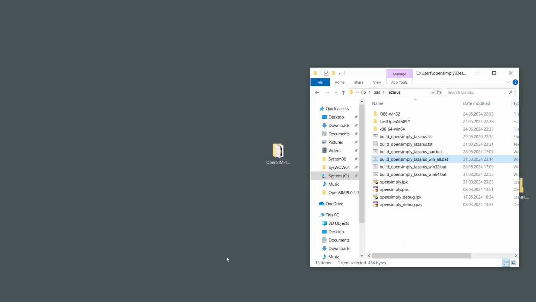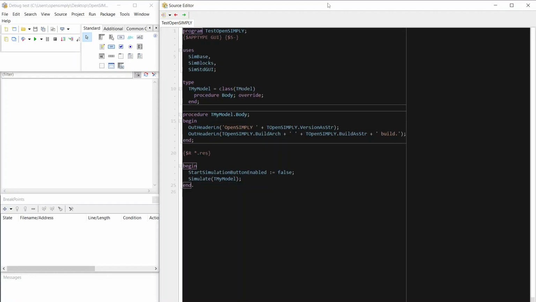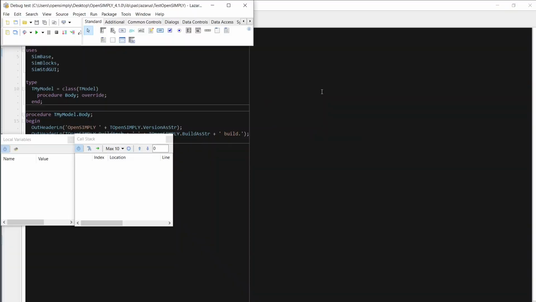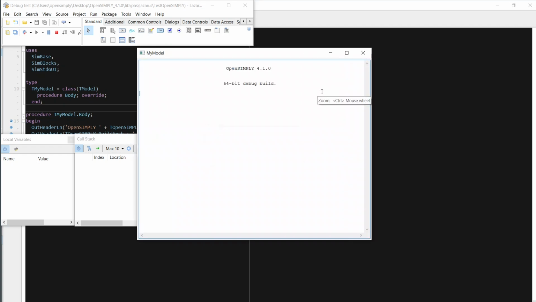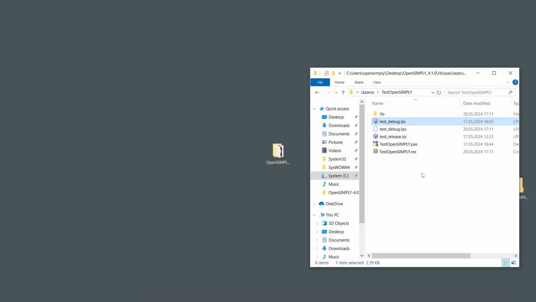To verify the OpenSIMPLY installation, the test project should be run. Go to the Test OpenSIMPLY. Click the Test Debug project. Run the project. The OpenSIMPLY build for current configuration should be displayed. The test passed. Run this test for other platforms and configurations.